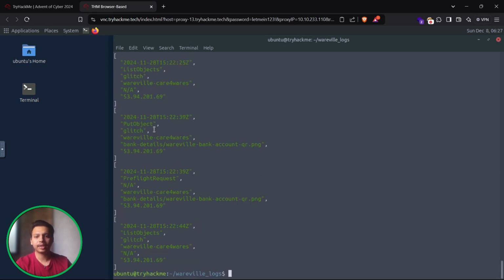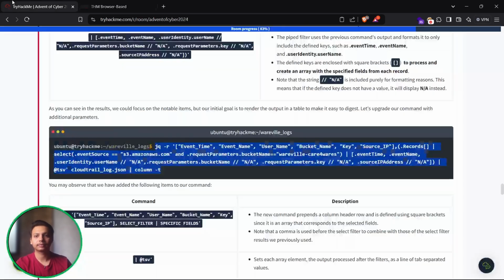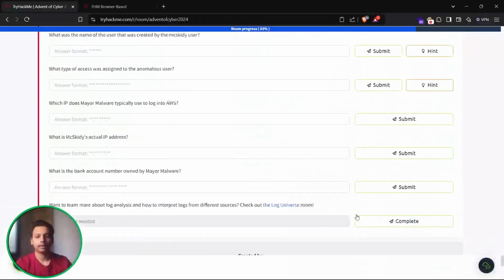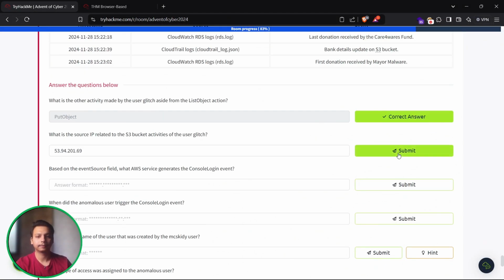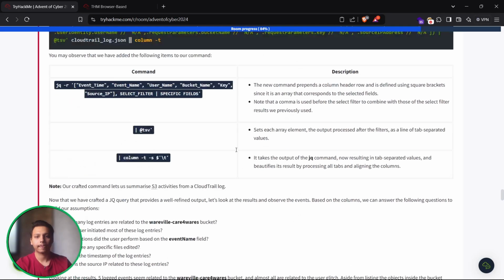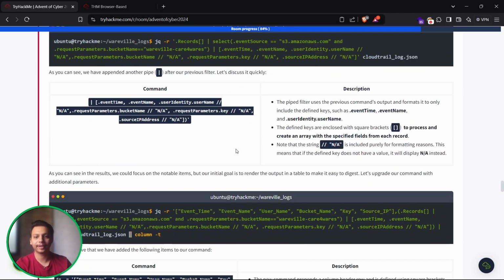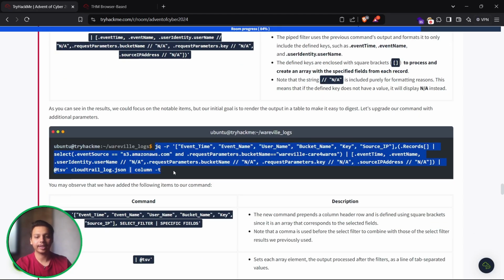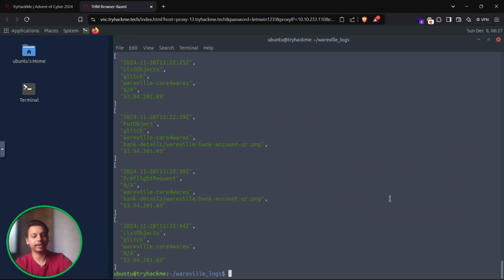Okay, we have also seen over here that this is the IP address of the glitch which is being used. So let me just try it out if it is working or not. So let me just copy it and paste it over here and let's see. Cool. Based on the event source field, what AWS service generates the console login? So we have not looked into that. So let me just copy this command. I guess we are a little bit upward over here. So yeah, let's go step by step and understand it properly.